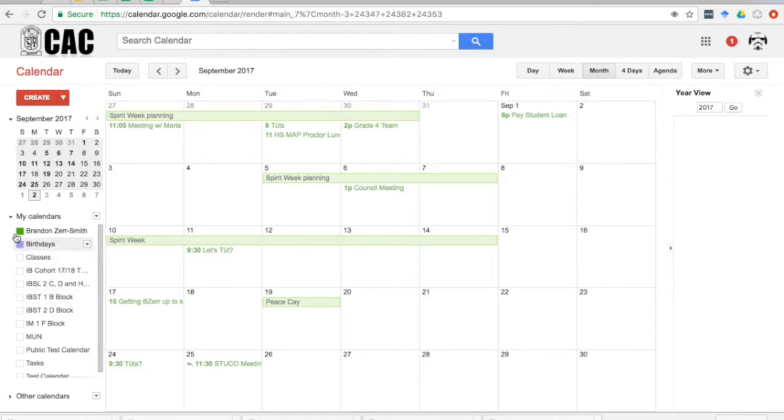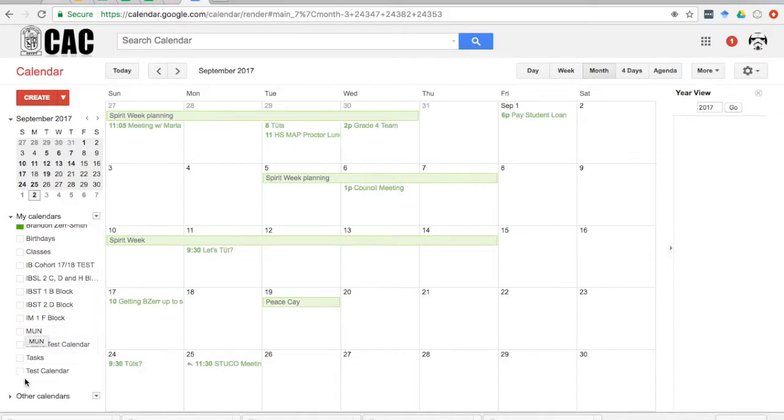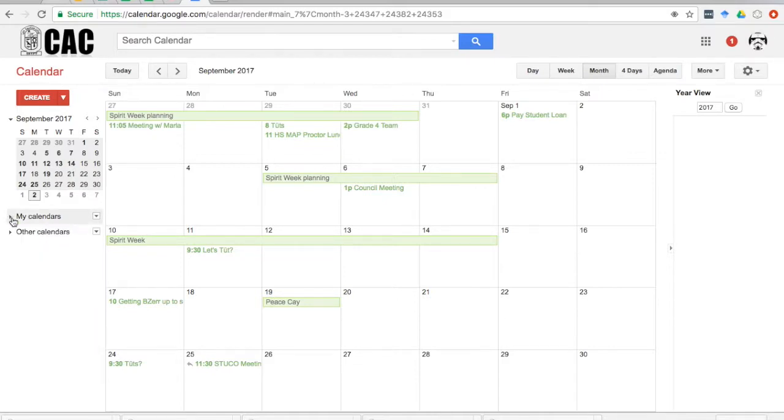Adding those calendars is going to be a thing later on, but those are things that I have personally added or things that I have created. Those are under the heading of my calendars. Other calendars are calendars that people share with you, hence the interconnectedness of Google Calendars. For instance, I've got the high school Stuco calendar.